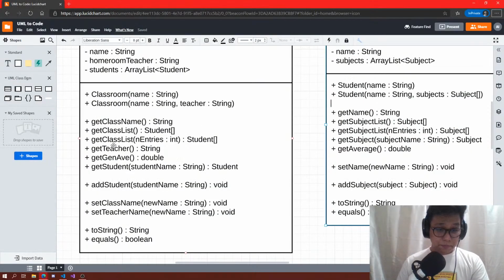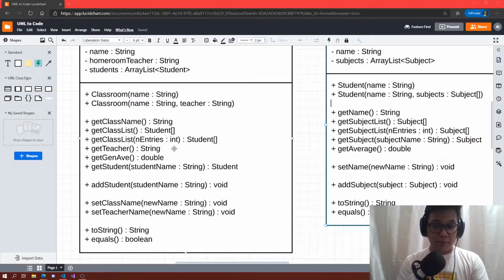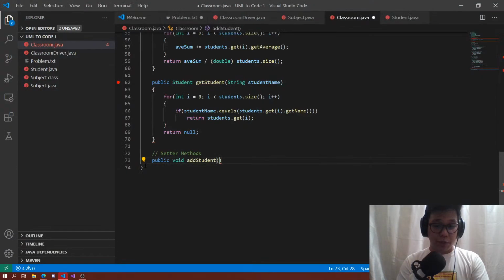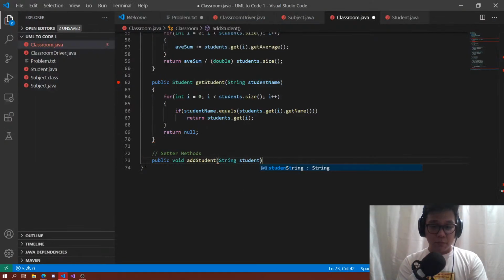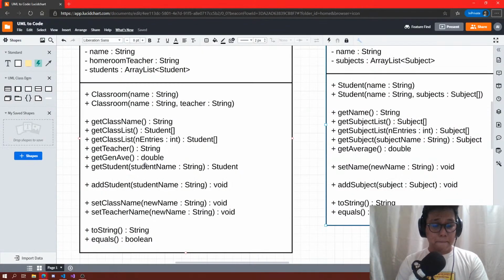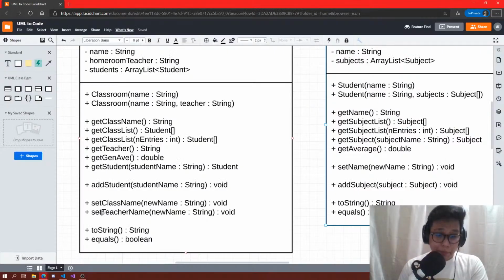Okay, next. Add student. Now this is fun. Setter methods. So public void add student. So when we are going to add a student, we are going to get a student name. All right, so it's the same kind of logic here.